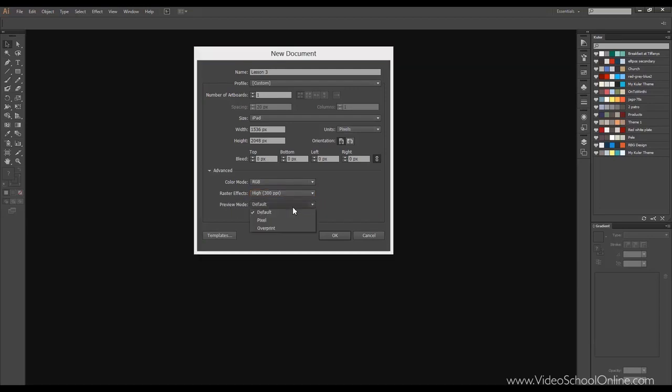The last option is how to use a preview mode. You can either choose between pixel or overprint, and I'll show you what those do. And align new objects to pixel grid, which basically doesn't allow values such as this, because you only have full integer pixels. So no 1.5 or 1.6, just 1, 2, 3, and so on.